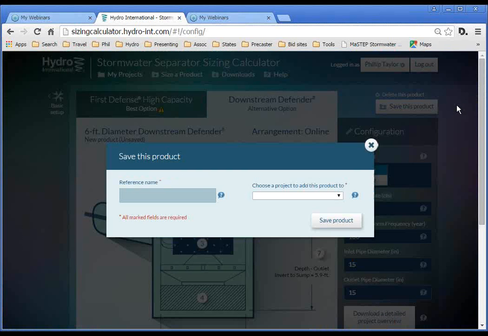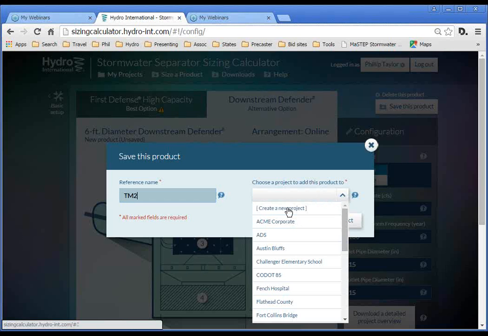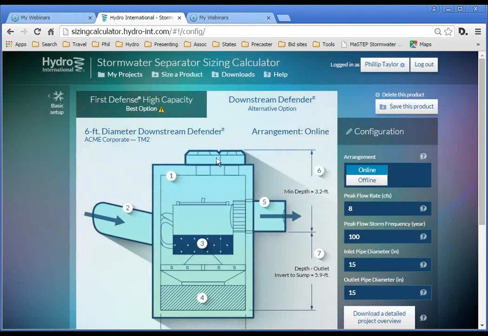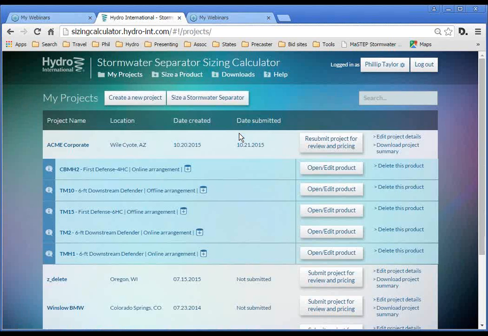Don't forget to save the product. Don't try to move off the screen without saving the product, otherwise you'll find yourself repeating everything that you've done. Now it's saved. If you go to My Projects, this is the folder that holds everything. So you have individual project folders, and under each project folder, you'll find the individual products that you've designed.